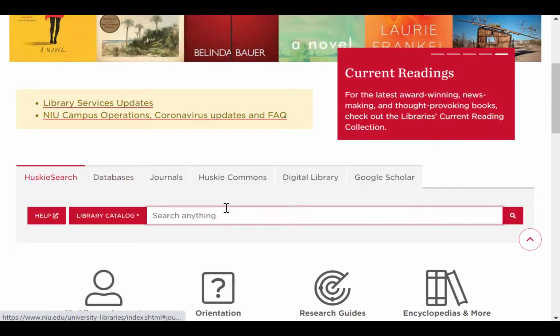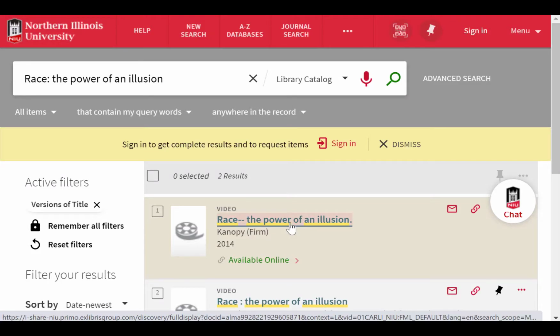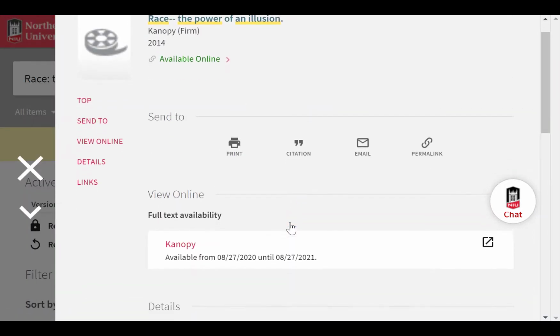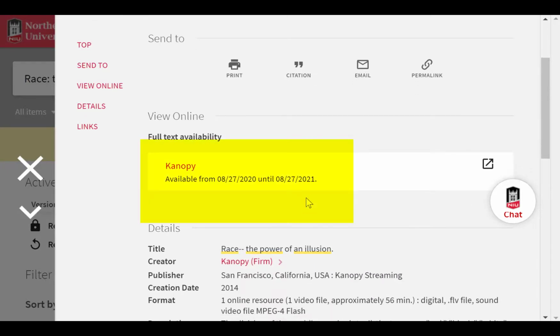To check access and expiration dates, go to Husky Search, the first tab on the library's homepage, and search for the film title. In the record, look under View Online for the expiration date. Note that some films that are expired may still show up in Husky Search, so check the dates closely and re-request a film if you need it again.